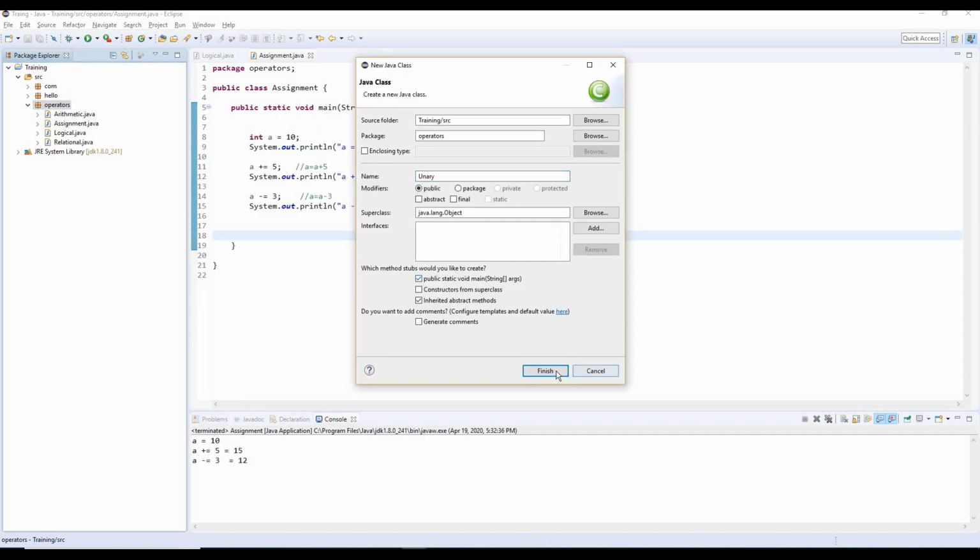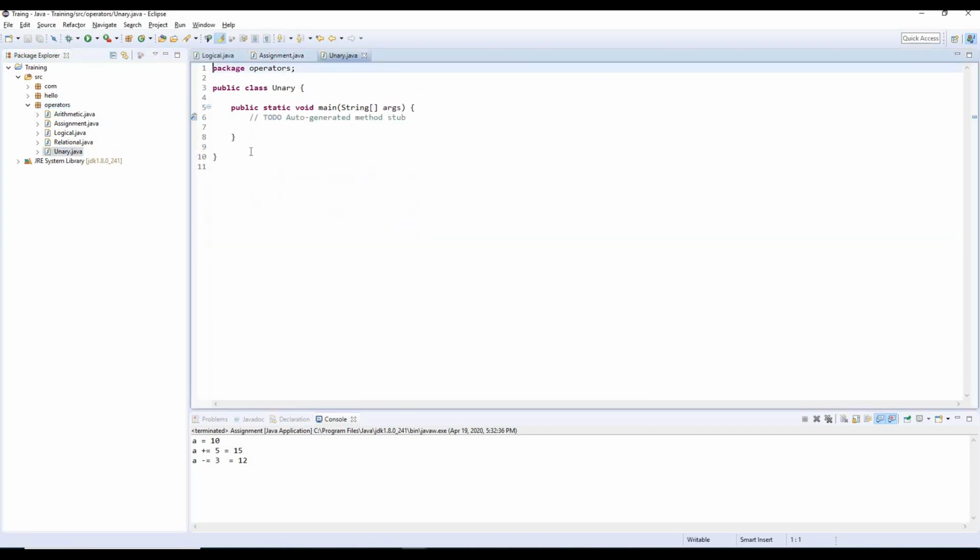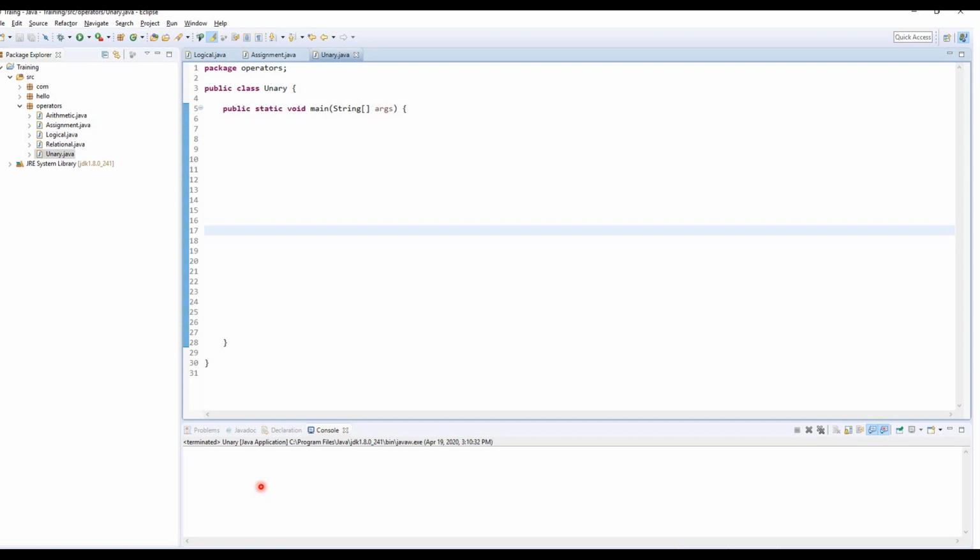Next one is Unary Operator. We also call it an increment or decrement operator. Let's create a class called Unary. So these are also called increment and decrement operators. You can increment any number by 1 or you can decrement any number by 1. Let's declare a variable a equal to 10 and b equal to 10.